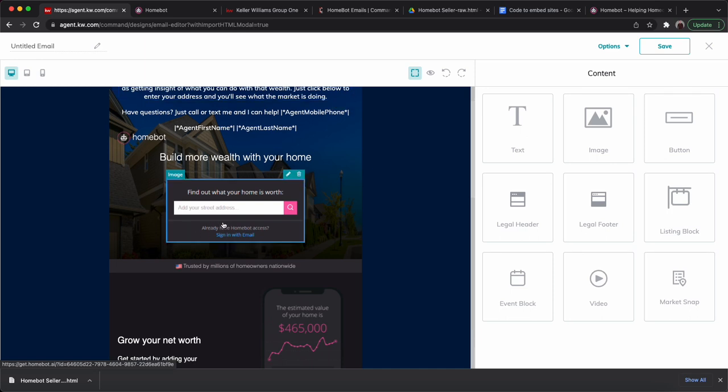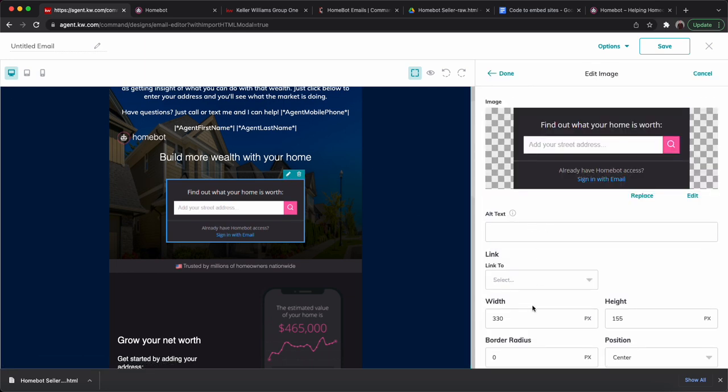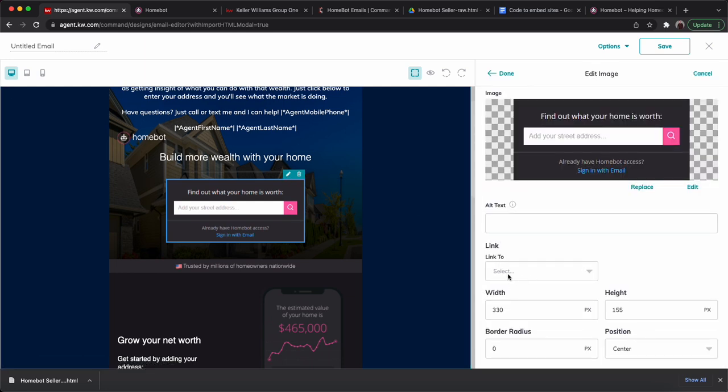So we'll go ahead and hit image. And we're going to go ahead and hit that edit button. And what we're going to do is we're going to hit link to, and we're going to do website.